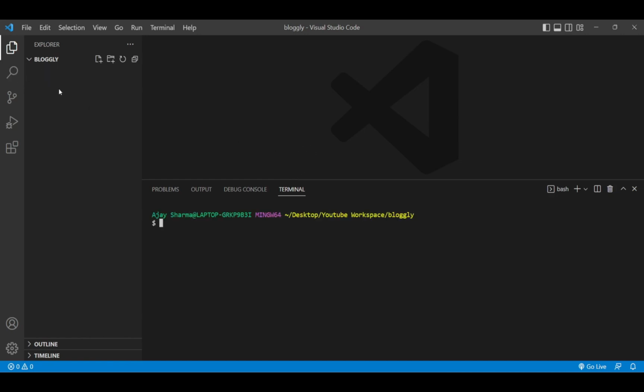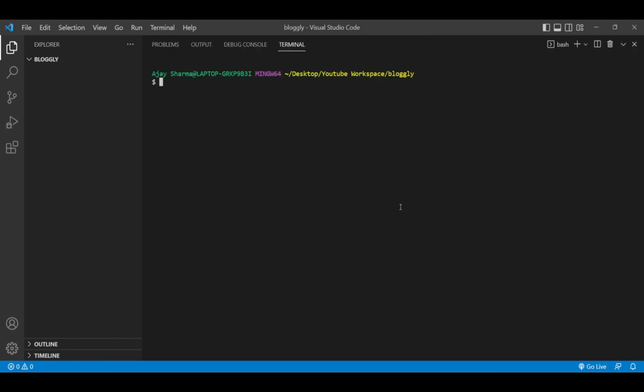So what I have done is I have created a folder with the name of Blogly in my system, and I have opened this folder in the VS Code. That's all the thing I have done till now. So now what I'm going to do is I will create the React application in front of you and we will try to install all the dependencies in this video. So now let us create the React application.